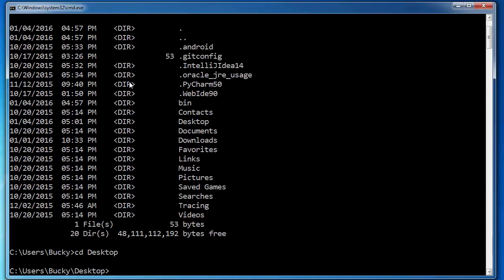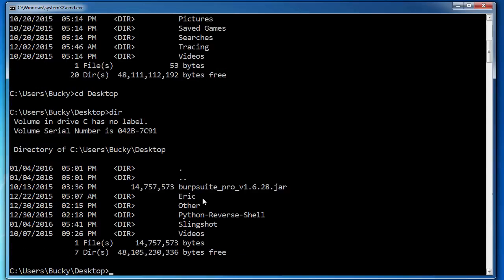Let me move over to my desktop and run it again. All right, so on my desktop, I have a bunch of directories: Eric, other, Python reverse shell, videos, and I also have this file, which is a jar file, and this one is 14 million bytes. So again, at the bottom, after it's done listing everything, it gives you a real quick overview: one file and 7 directories inside your desktop.